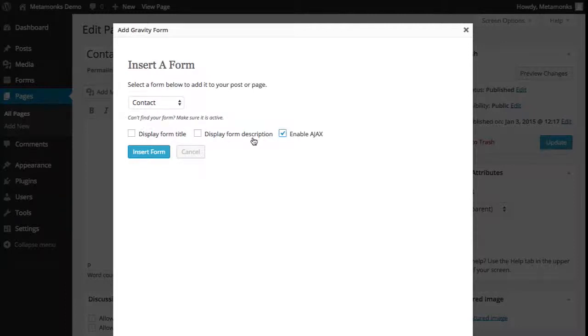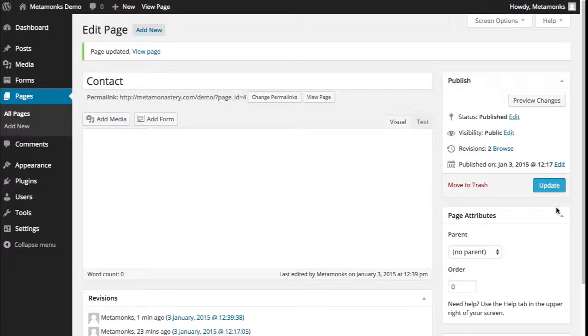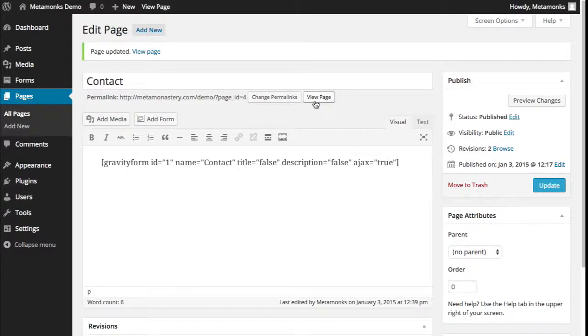So I don't want to display the form title. I don't want to display the form description, because all the content I'm going to write in the page editor itself. I don't want to have this from Gravity Forms. But I want to enable Ajax, which is like a form submission without reloading the page. I like that. So I'm inserting the form with switching out those default settings that I don't like. And it inserts a shortcode here, which we can just save the page with. And now we can have a look at the page via View Page up here. I'm going to open that in a new tab.